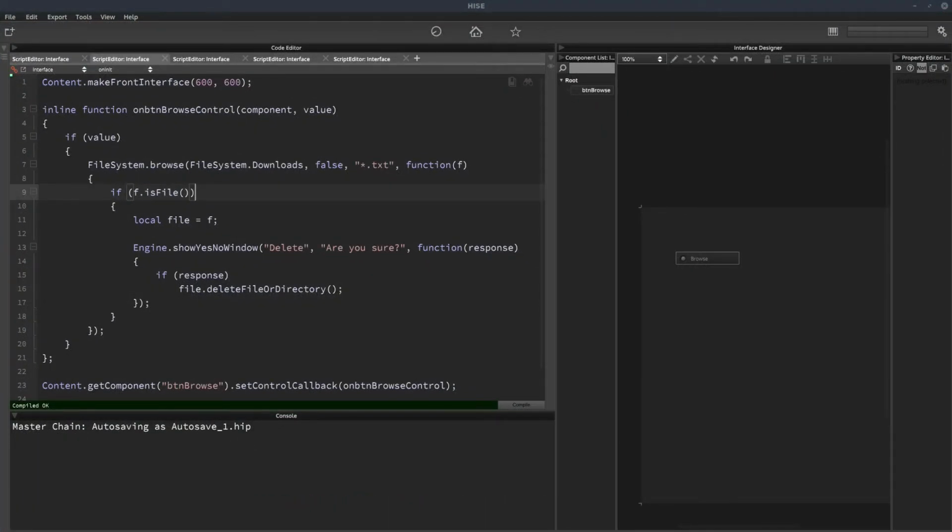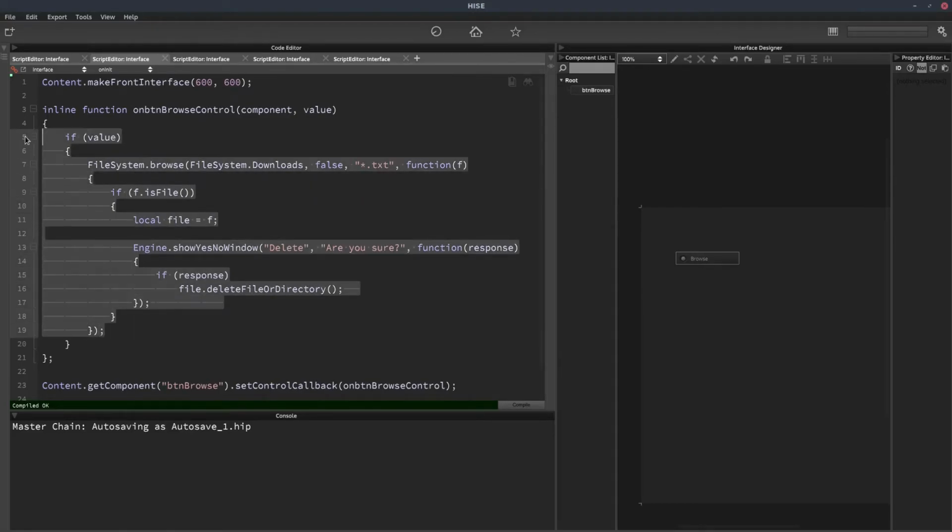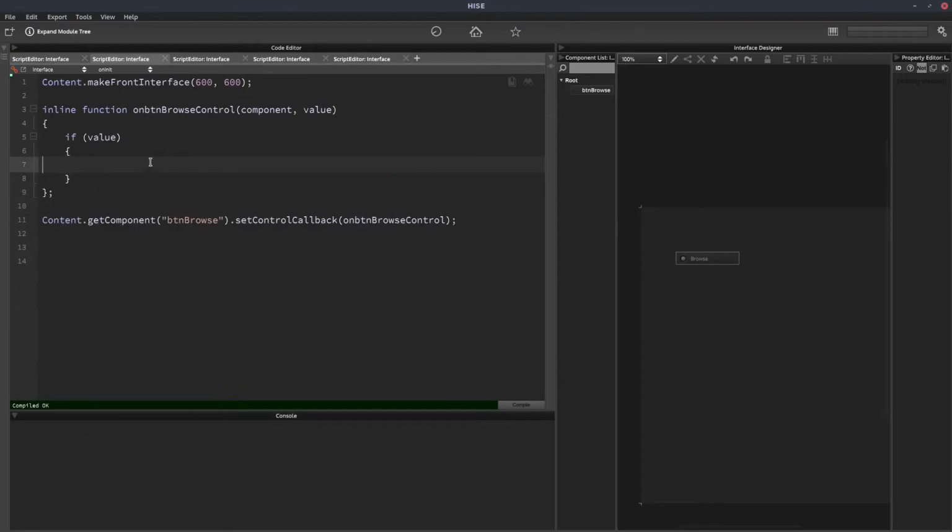Okay, one last thing I'm going to show you is how to browse for a folder. So currently we're browsing for a file, but now we're going to browse for a folder. So we'll delete all of this. And now we're going to browse for a folder. So the way we do that is Filesystem.browseForDirectory. And I'm not sure why the autocomplete didn't kick in there, but that's okay. And again, we give it a start folder.